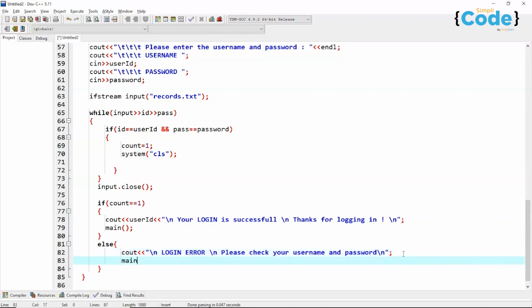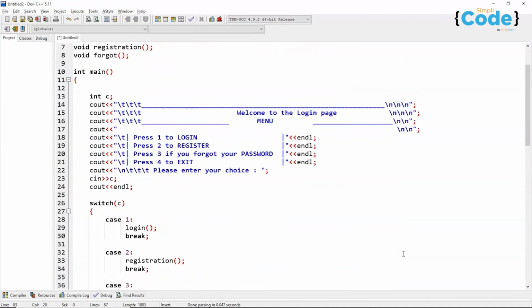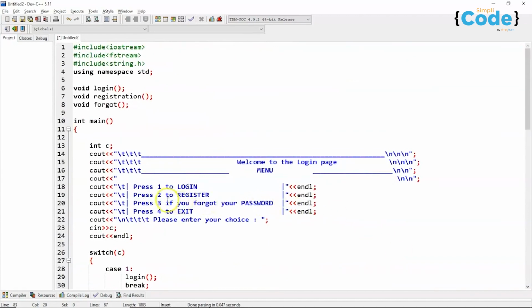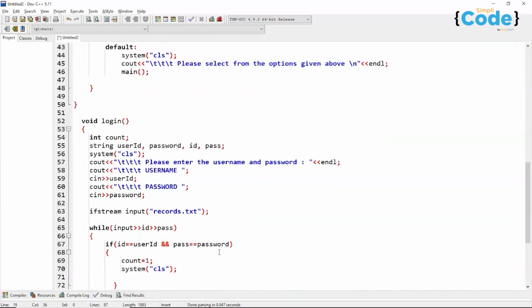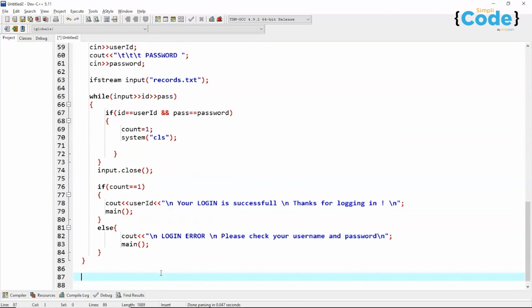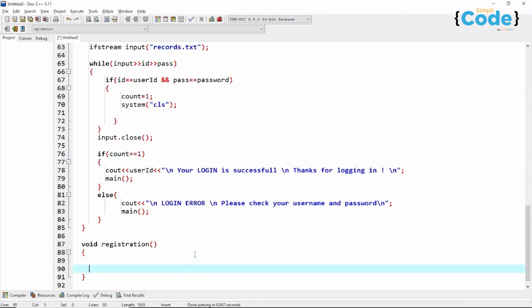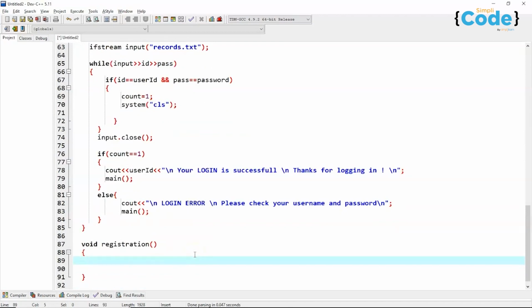Now again, main function. Now we have to create another function, that is the registration function. If the user presses 2, then this registration function would be called. So let's create this function, void registration. Inside this function we will first of all create some variables, then we'll ask the user to enter the username and password, pretty much the same as the previous function.